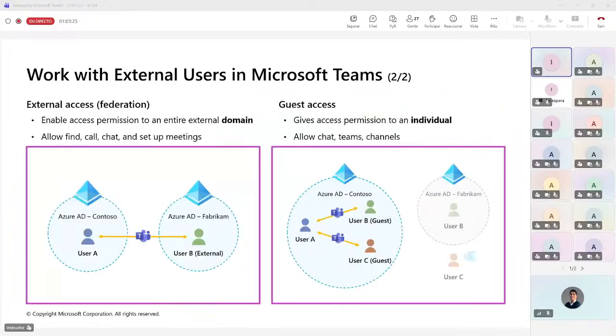Now, there are two options to collaborate and communicate with authenticated users outside of your organization when using Teams. You'll notice here, we've got this Entra ID environment for Contoso and an Entra ID environment for Fabrikam, and Fabrikam being external to the Contoso configuration. So we could take advantage of federation. For external access, this will enable access permissions to users of an entire external domain. External access is going to be a type of federation that allows users to find, call, chat, and even set up meetings with people in other organizations. So that's what we got going on here.